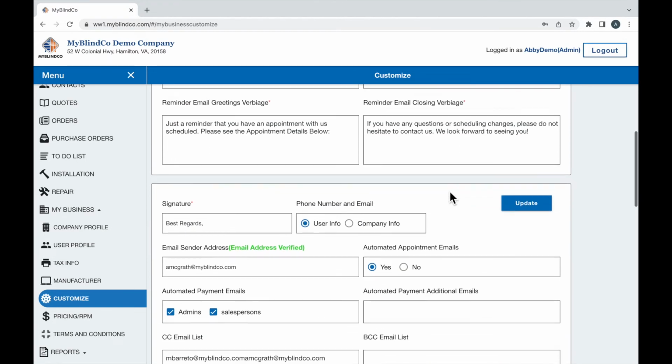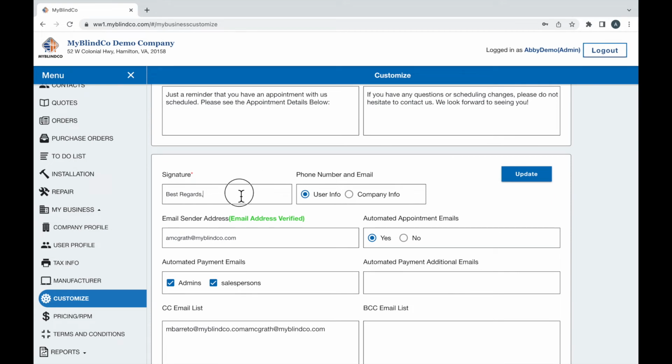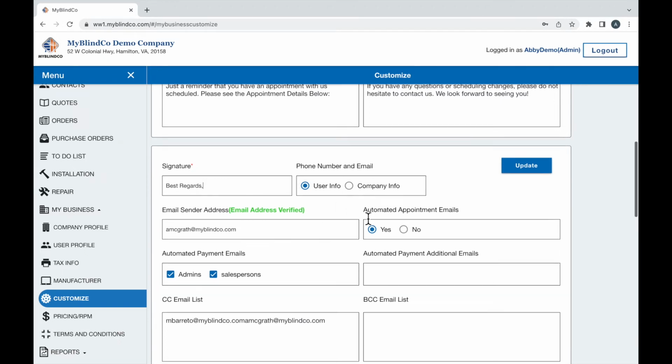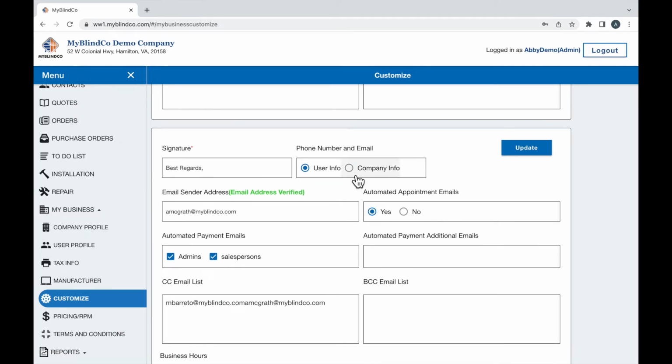Then scroll down to enter your preferred signature. The app will automatically add your name, email address, and phone number after the signature. However, you have the option of using company info instead. This is useful if, for example, you want to direct questions to a staff member in your office using the office phone number instead of your cell phone.